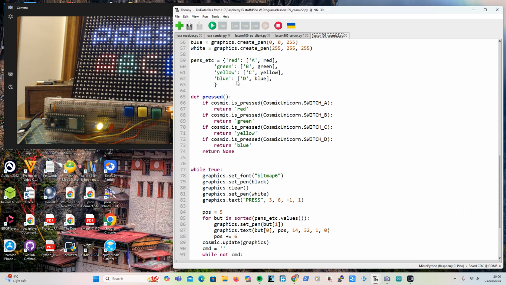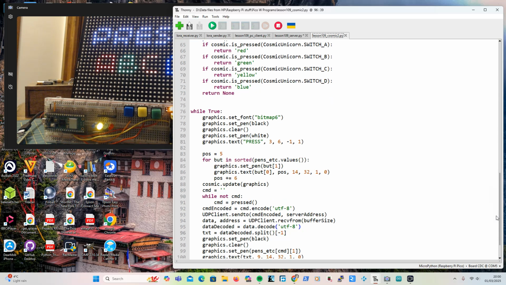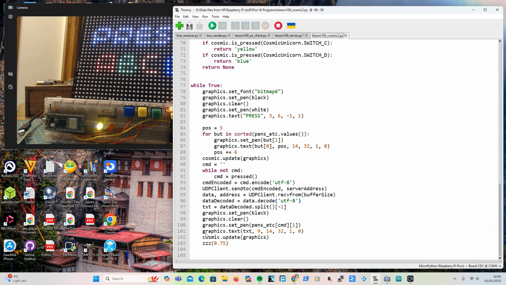So if it's red, I'm setting it to the red pen, and then graphics set pen, graphics text. Then the text is off or on. So that is when you're printing off. If you've just turned the red LED off, it prints off there in red, or on if you just turn it on, or in green, and so on. So terrible explanation, but that's my video.